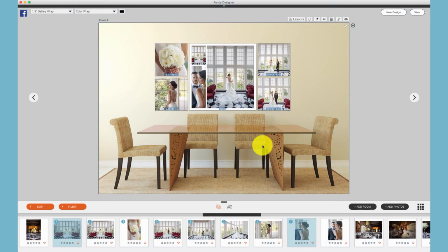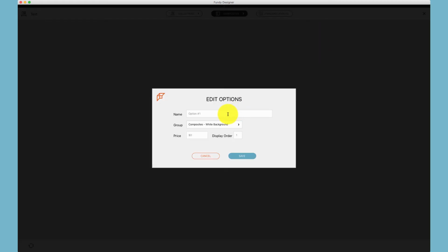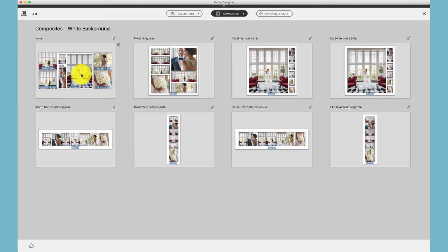Composite pricing is saved the same as collection pricing. To save a new composite, or a composite as part of a collection, click on the pin icon and choose Save to Composites. Name the composite, choose the location, price that composite, and put in the display order. Now that composite has been saved.